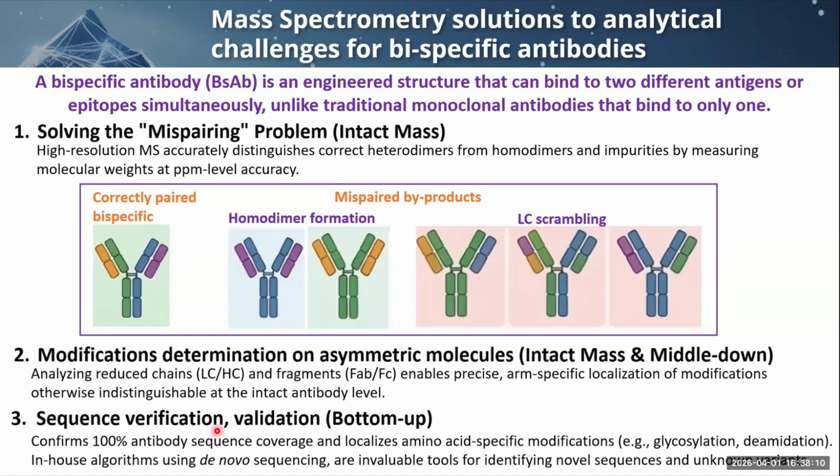And of course, if you need to verify or validate the sequence, there is the bottom-up approach that confirms our antibody sequence up to 100%. We can also localize amino-specific modifications by looking at the peptides directly, as I will show you. And of course, our in-house algorithms using de novo sequencing are invaluable tools for identifying novel sequences and unknown variants.